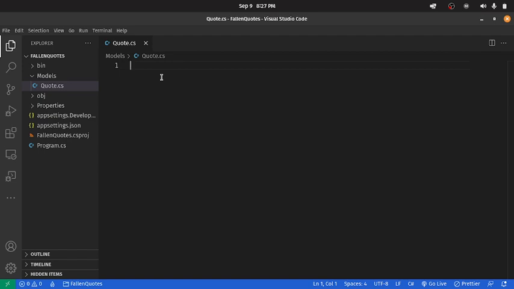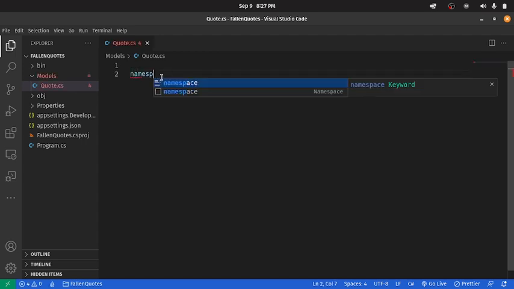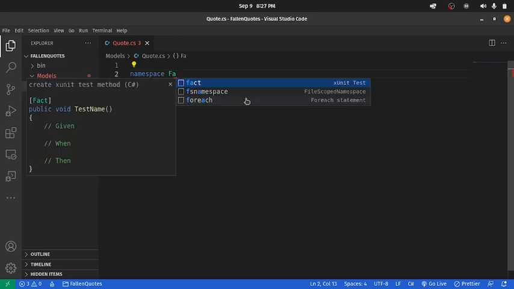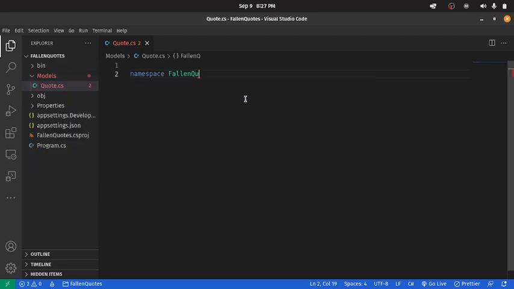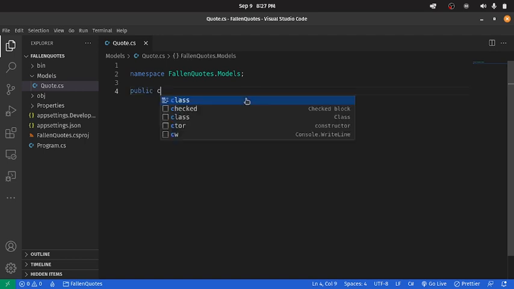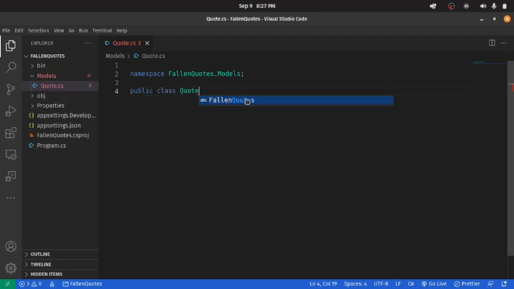This will be a class to represent a blueprint for a quote, what a quote typically is like. So let's get started. We're going to say namespace, always create a namespace. I'm going to take the main folder, FollowingQuotes, dot this current folder that we're on, Models. That's how you create your namespace. Awesome. Now let's create the class, public class Quote.